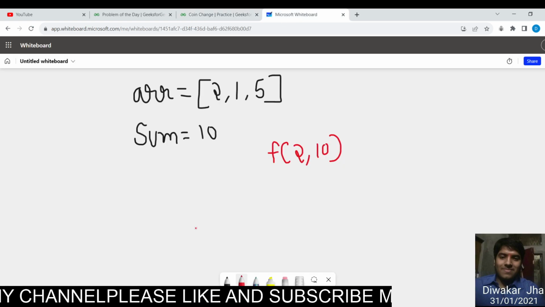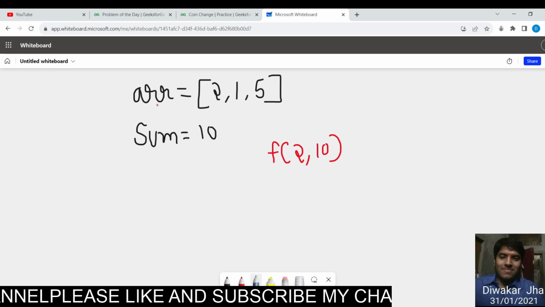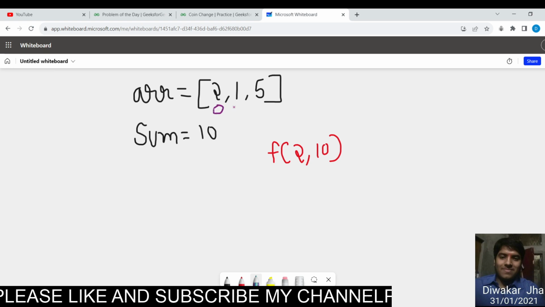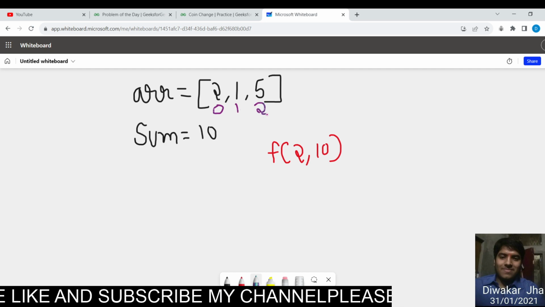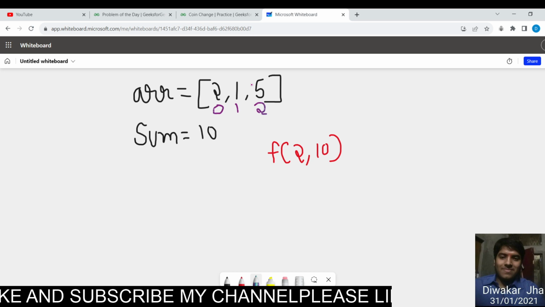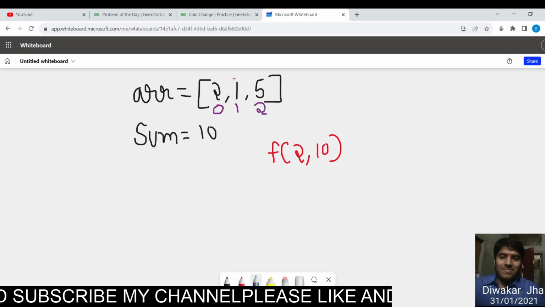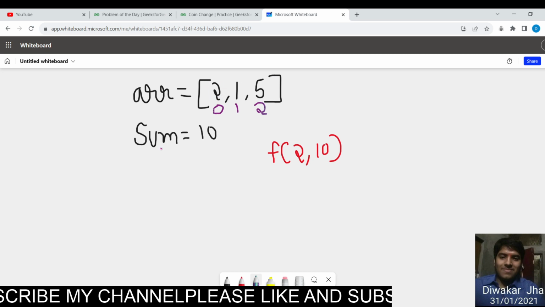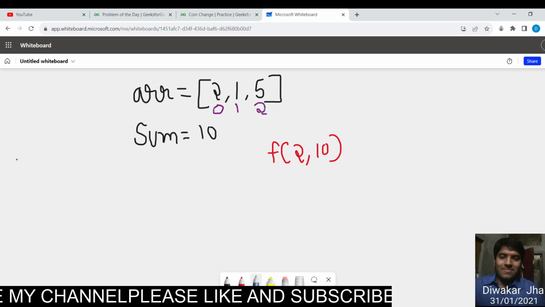So here is the example, and this is the array of coins having zeroth index, first index, and second index. At the second index the coin is 5, at the first index the coin is 1, and at the zeroth index the coin is 2. So what would be your approach?